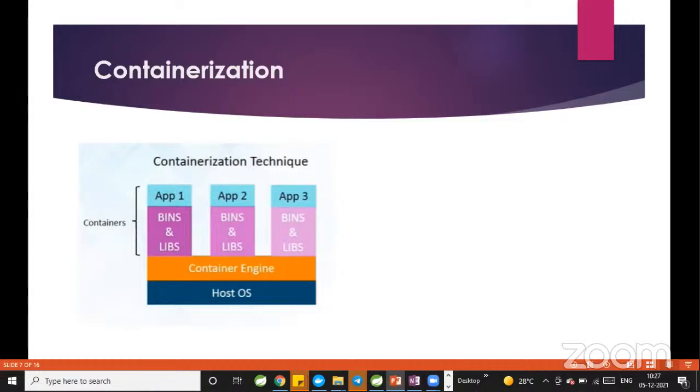For my application, the Linux operating system is required. Java is required. MySQL is required. Kafka is required. Redis is required. Whatever the configuration, the software, the libraries, the operating system required for your application, we are going to package everything as one container. That container we are going to run inside the operating system.